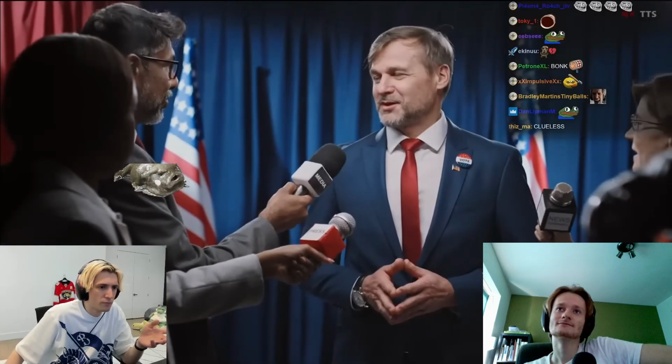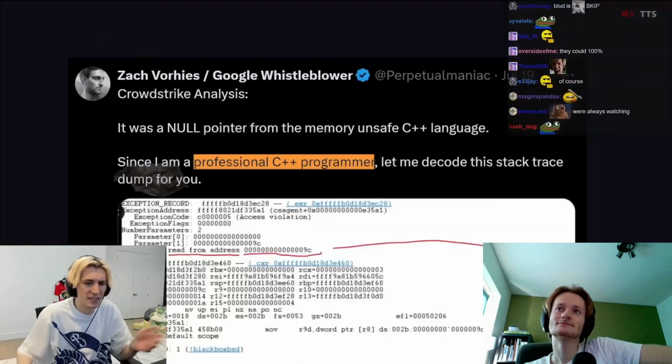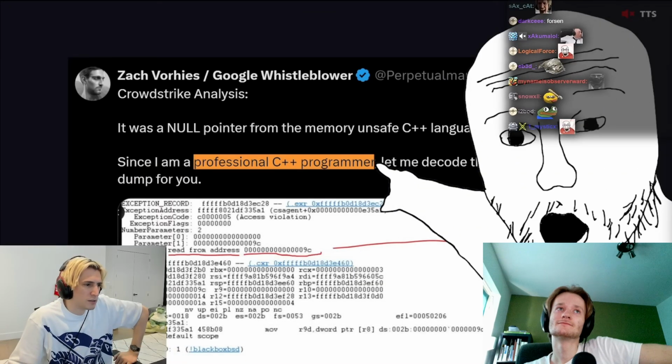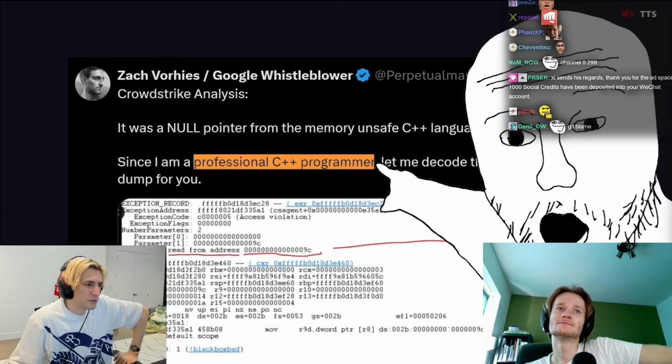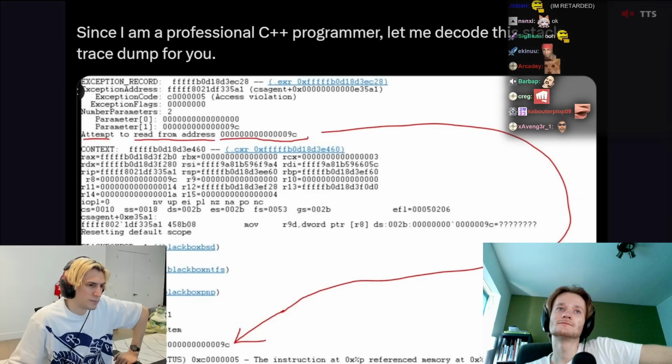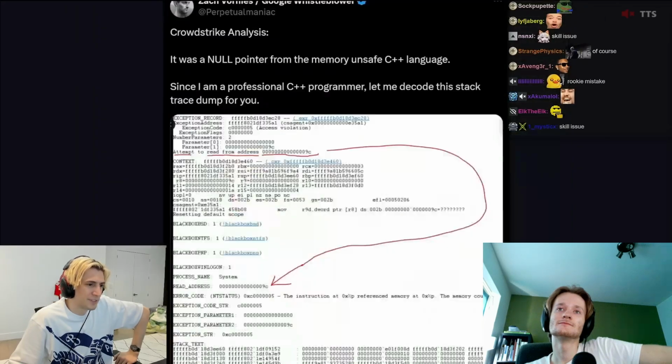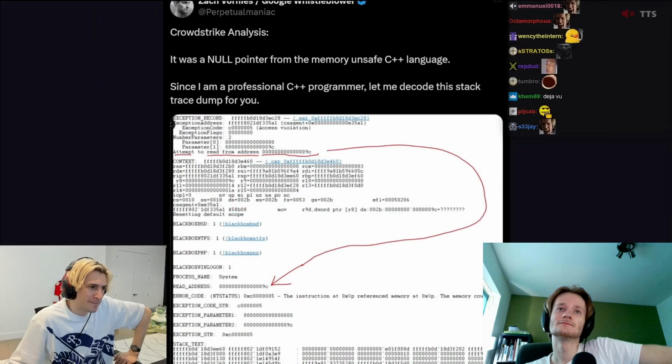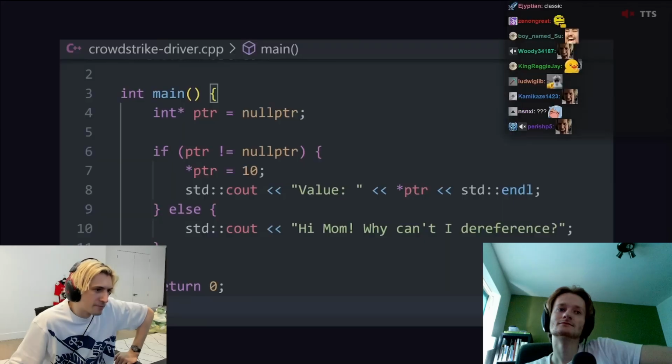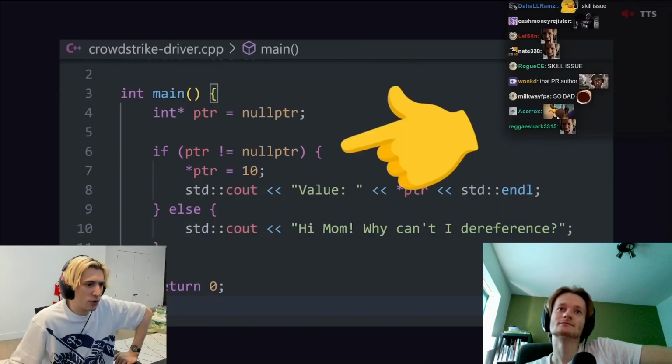That's pretty much all the detail we have from official sources, but luckily there's a guy on the internet who's a professional C++ programmer and provided a breakdown that went viral. His hypothesis was that this was a skill issue where some engineer coded up a null pointer trying to access a memory address that doesn't exist. A simple rookie coding mistake that could have been fixed with an if statement.